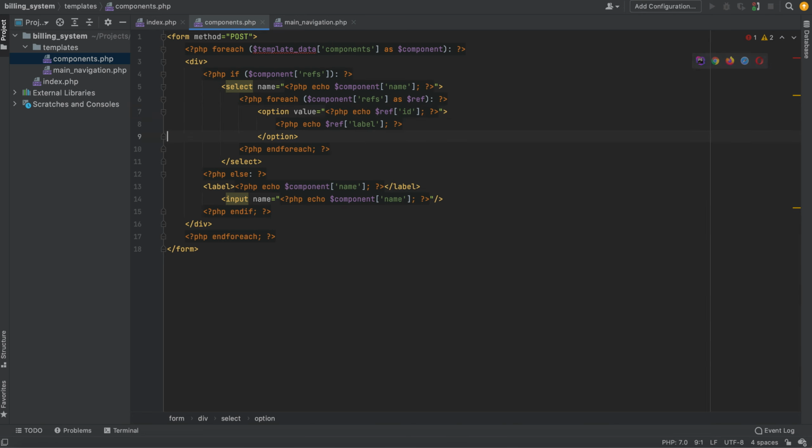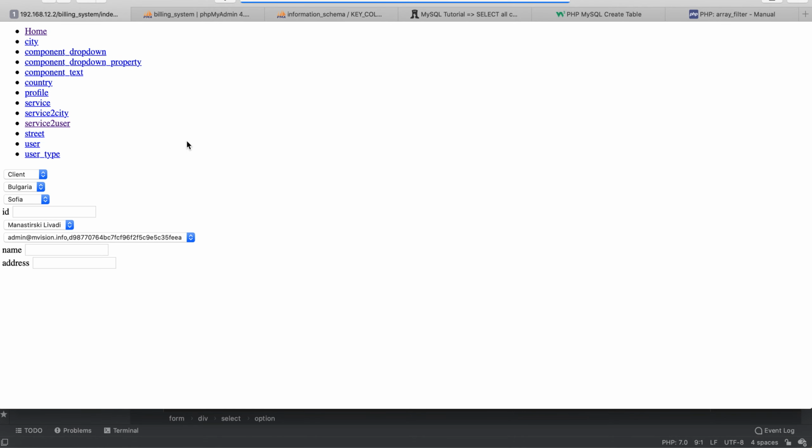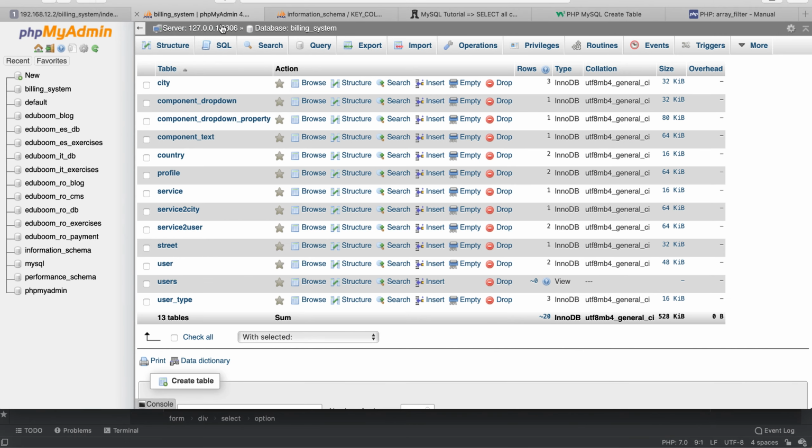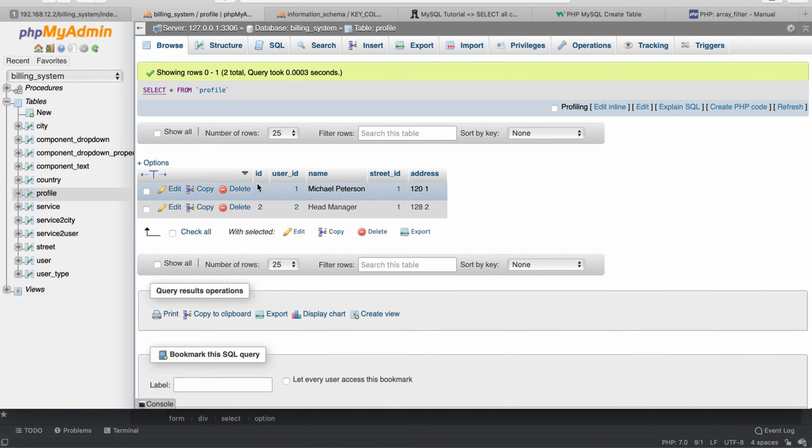Okay, so let's see what is happening. Not perfect, but we can see some dropdowns appear in the profile table. So actually, what kind of fields do we have in the profile table? The profile table has user ID, name, street ID, and address. So that are five fields.